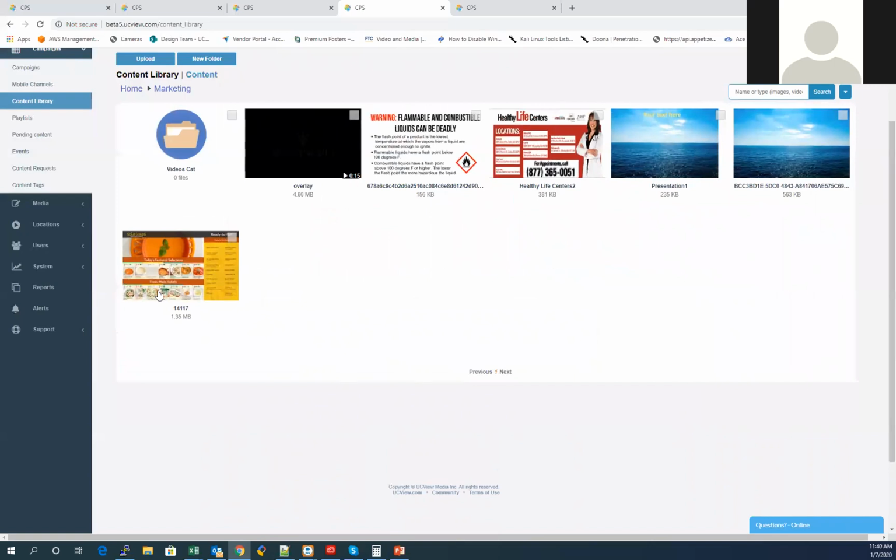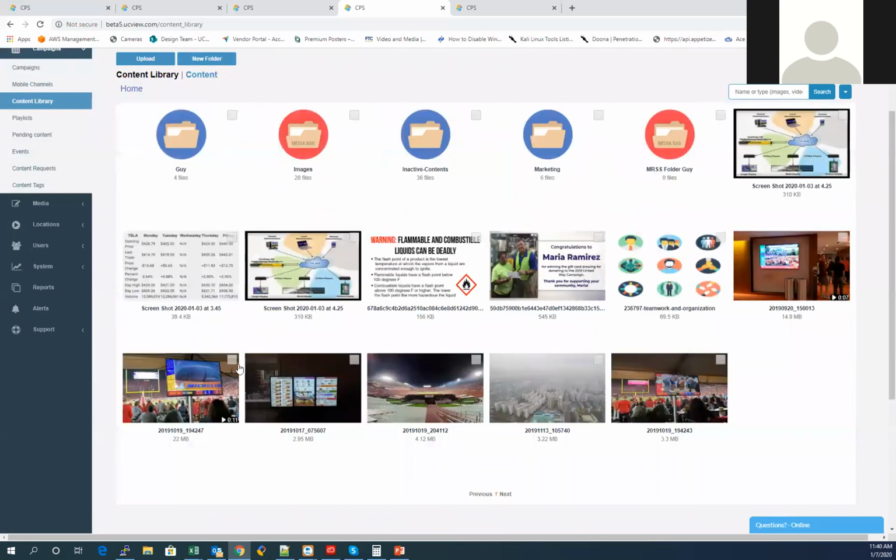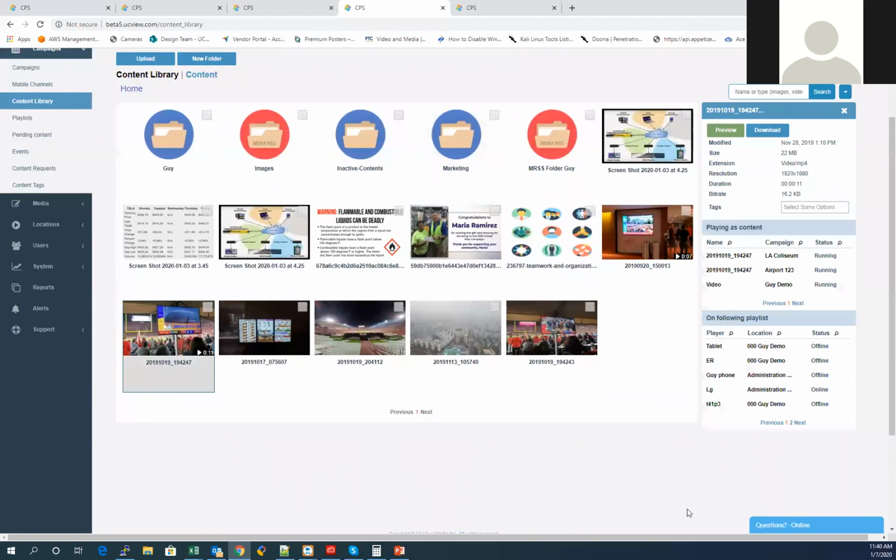So you can organize, drag and drop your content, and each folder is going to tell you what's going on, how many files are within the folder. So there's no limitation on how you structure the content. At the same time, the integrity of the content, where it's playing, appears by just selecting it and getting all the information.